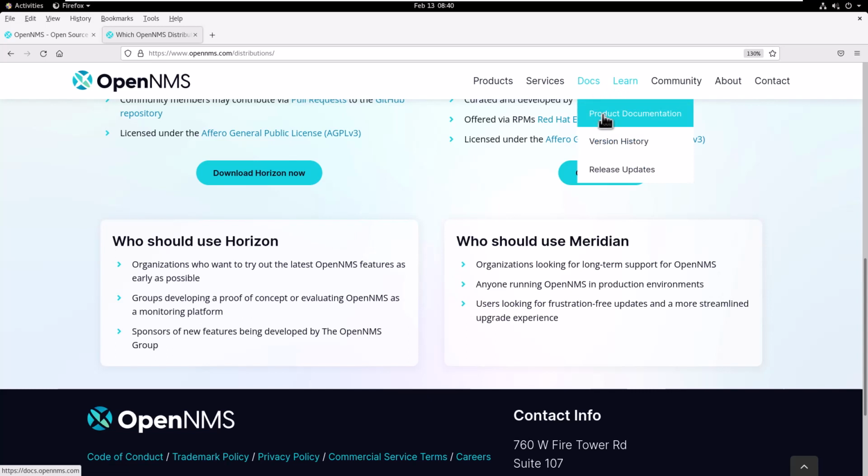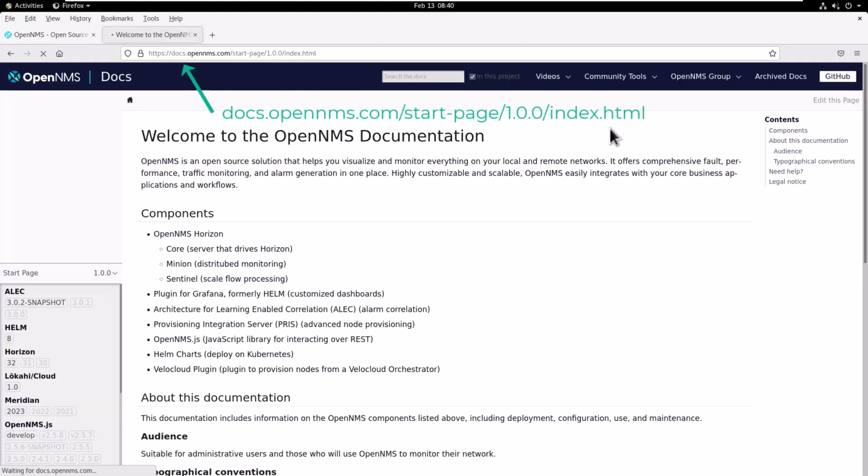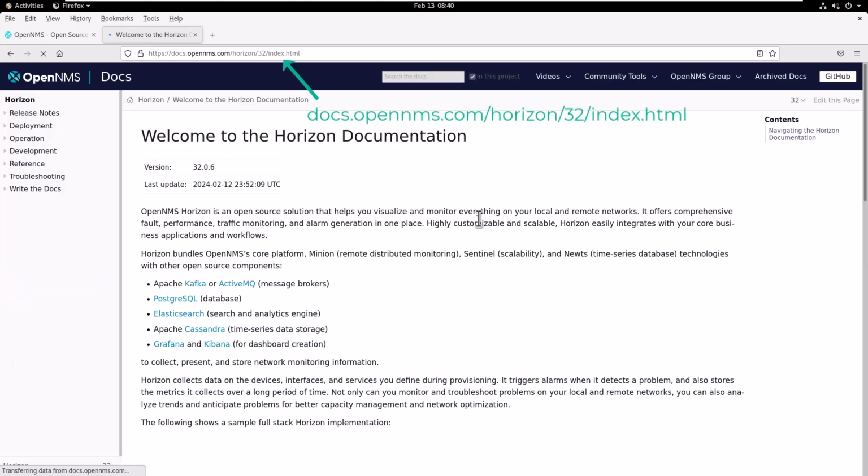Now take a look at the OpenNMS documentation, which is found by clicking on Product Documentation under the Docs dropdown. Note that the left-hand column has current and legacy documentation for various OpenNMS components, including Horizon and Meridian. Click on the latest version of Horizon. This is the latest Horizon documentation.